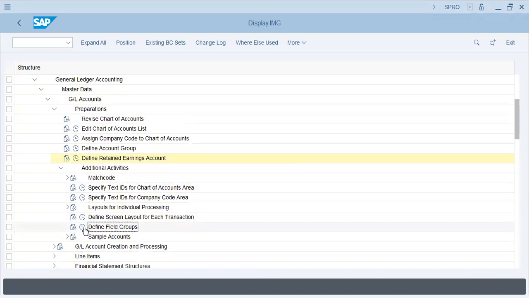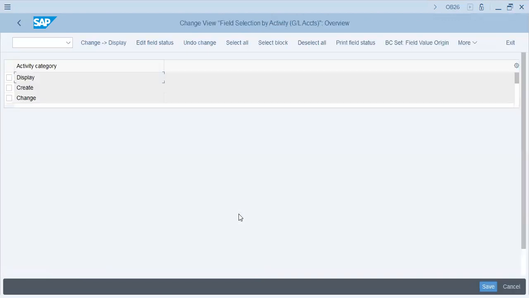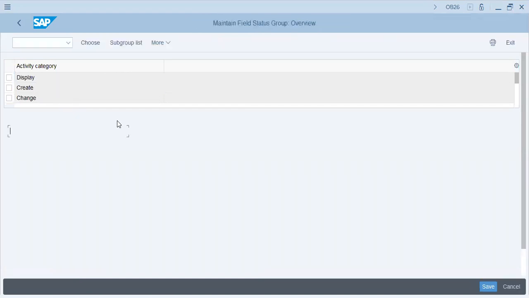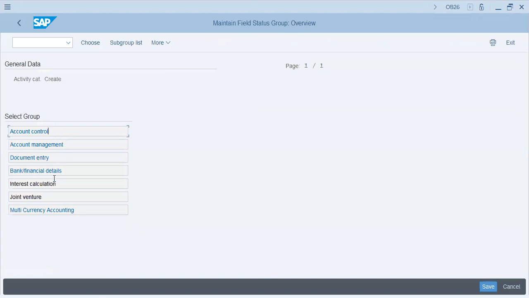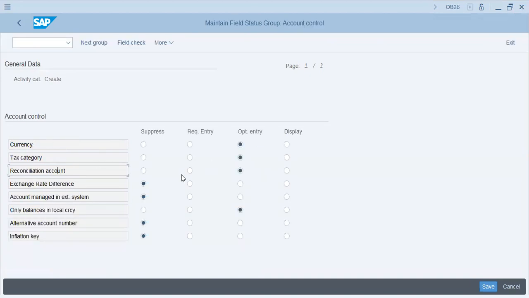we can define screen layout for each transaction. Now, screen layout for create, when we are creating GL accounts, I'll show you how we create GL accounts. Okay. And account control. We have fields like these. I'll show you how we can. FS00.